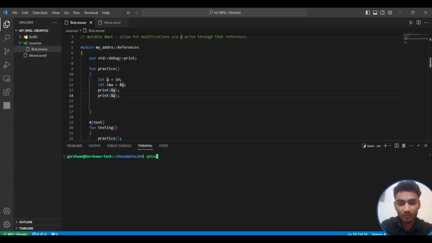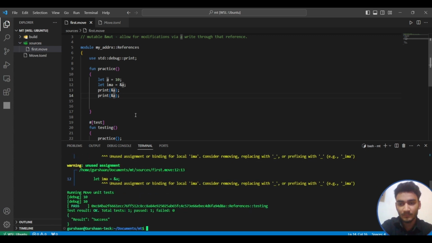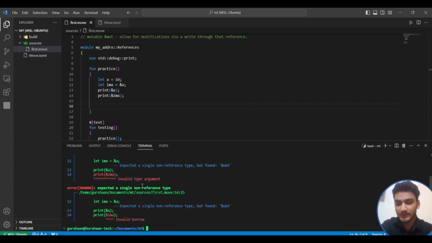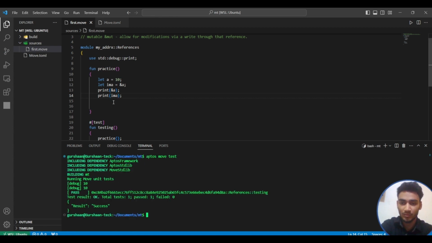Now I'm going to run this code, but it will give us some error. Let us see why. Okay, it's ampersand IMA. You can see that it's an invalid borrow because in the print function we pass an ampersand reference of that variable, and IMA is already a reference, so we don't need to pass ampersand. So I will delete this ampersand. Let's try to print it. Yeah, you can see the output.